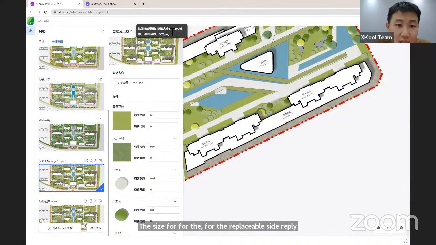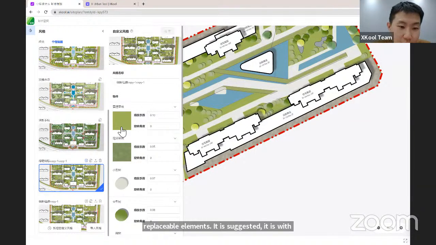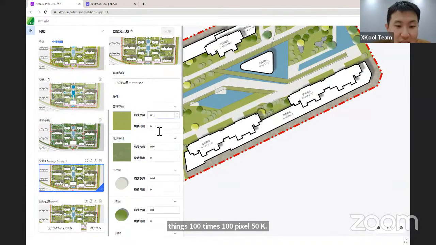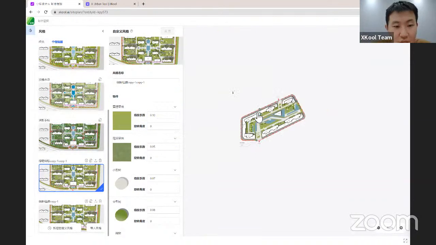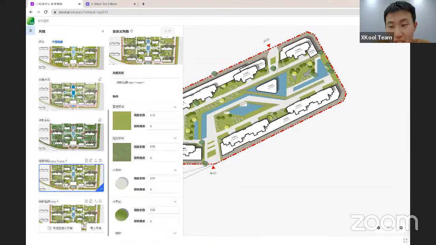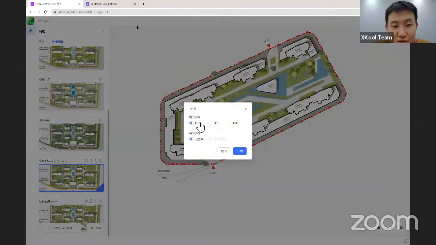replaceable elements, it is suggested it is within 100 × 100 pixel, 50 KB, and the format is in PNG. So you can click the icons and then to replace the elements, and then also you can change the scalability and the rotating degree. So once you have already adjusted here, then you can export it in either PNG, JPG, these kinds of bitmaps, or you can download it in the layered PSD file.